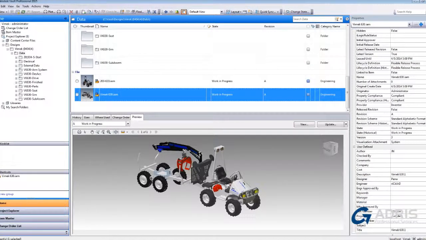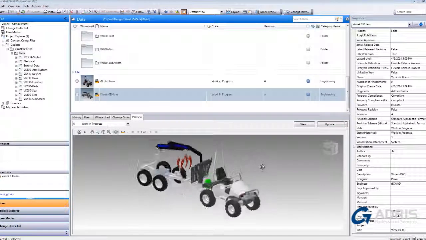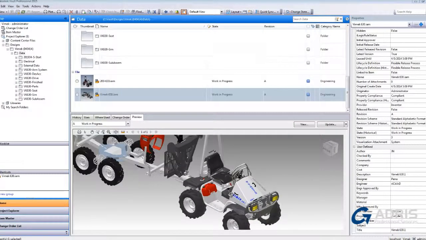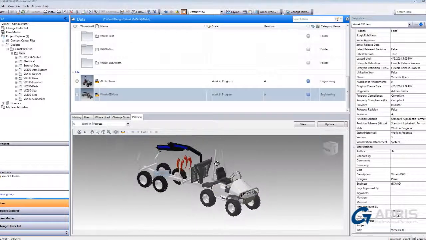Over on the right-hand side is where we're able to see file properties or metadata, which is all of the information we can search on. Those properties can also be edited with associativity back to the file. The bottom pane there is where we're able to interact with those files that are stored in the Vault.